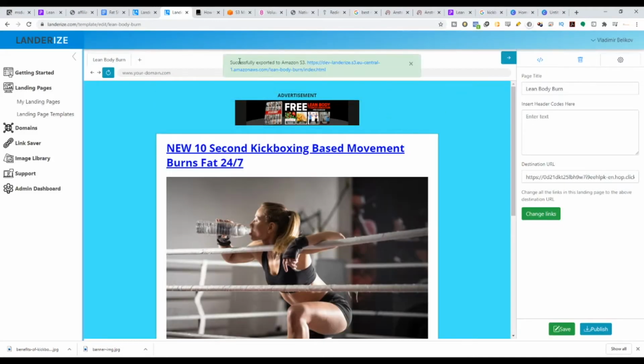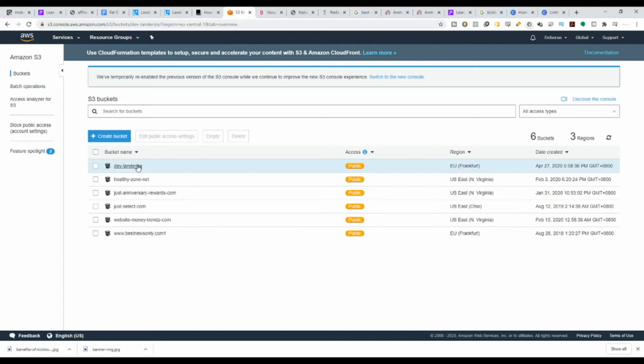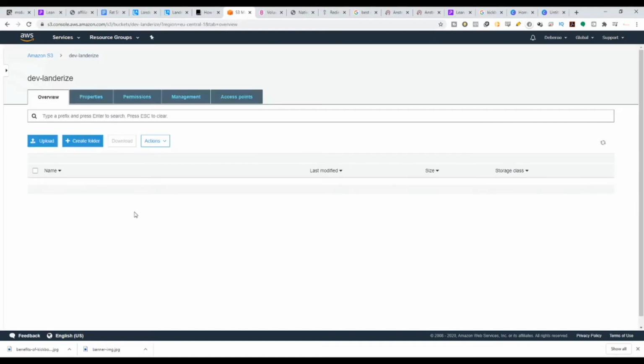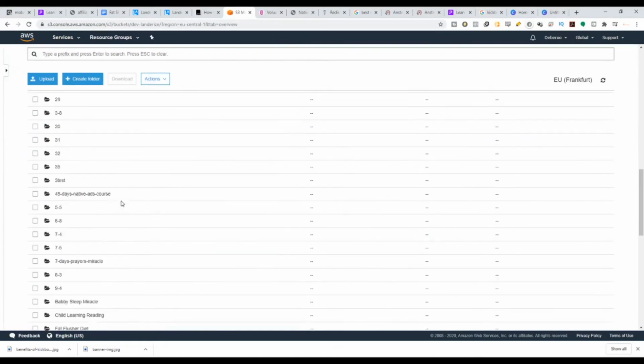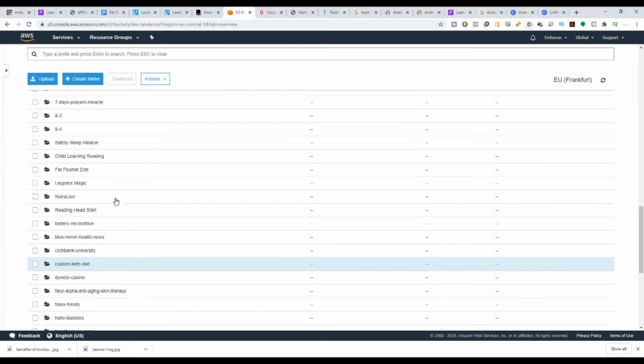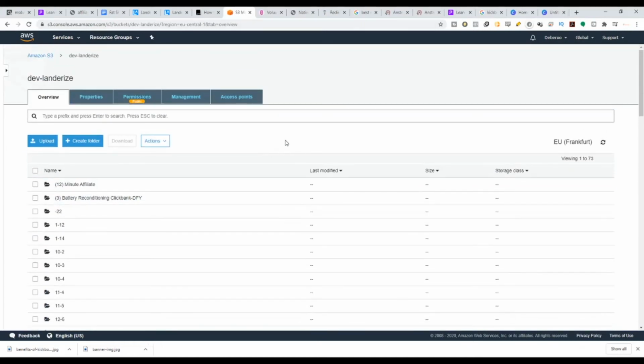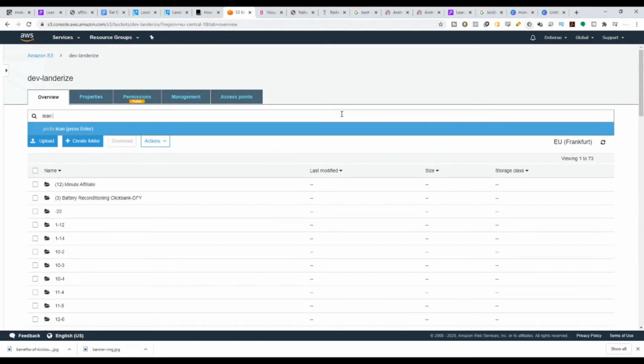Once you hit publish, you can actually see it's successfully exported to Amazon S3. You can go back to Amazon S3 and go back to your bucket and check whether it's there or not, guys. So let me just check it. So what was it again? My name is Lean Body.